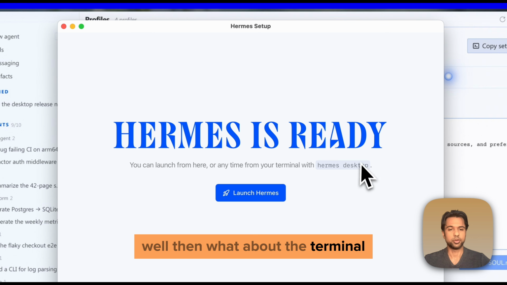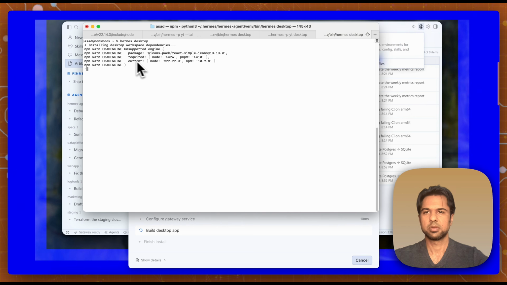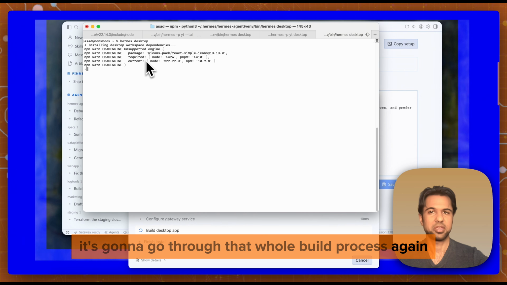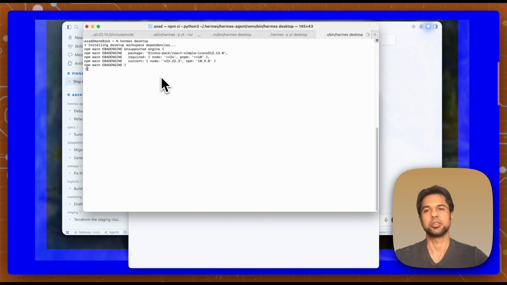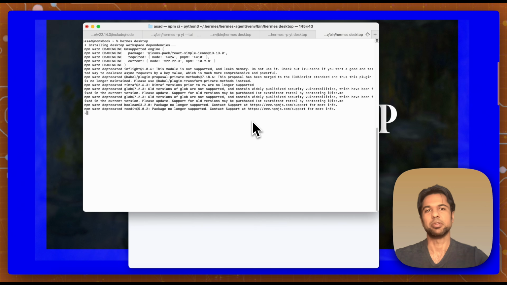Okay, well then what about the terminal? Same thing. If I want to launch it from the terminal, it's going to go through that whole build process again of installing dependencies and signing the package. And again, that takes a fair bit of time. So my advice is to leave it running and that way you don't have to rebuild it every time.